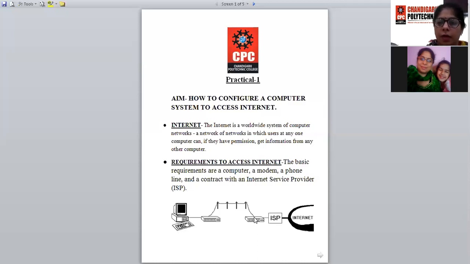Now, what we have to study today is how to configure our own computer system so that we get internet connectivity. So, how will it be done? First of all, let us see the requirements. What are the basic requirements in order to access internet connectivity?